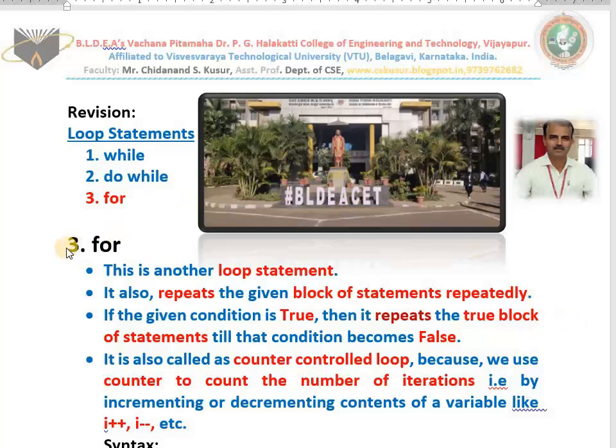In today's class, I teach you the for loop. Till today, I taught you while loop, do while. As we know already, while was the entry controlled loop. That means while will check the condition first, then the repetitive process starts till that condition becomes false. Do while was exit controlled or post test loop. It also repeats the given block of statements if the condition is true till the condition becomes false.